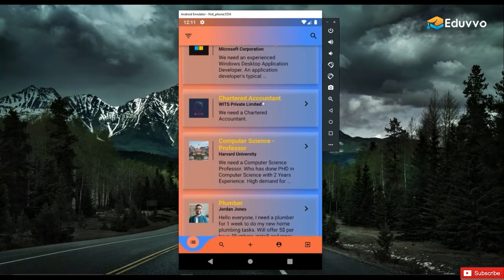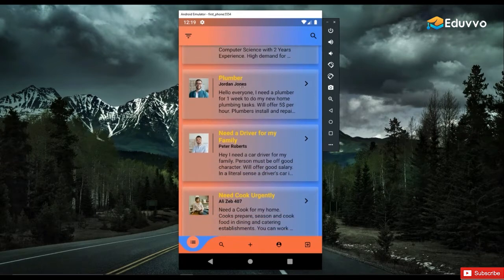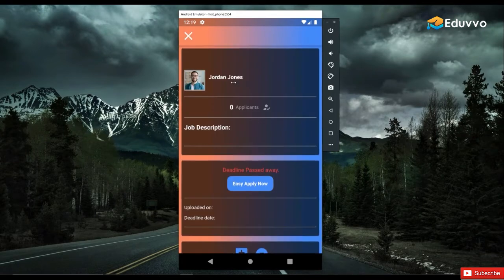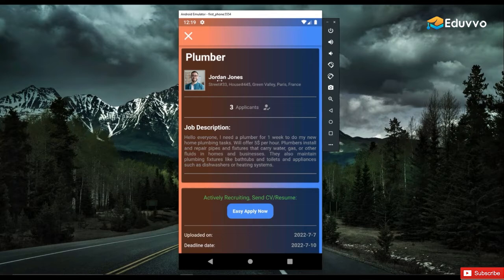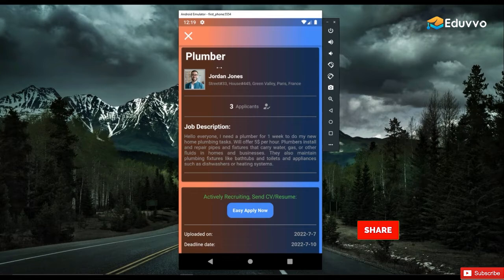You can also see different jobs from different individuals. So let's check this job, which is from an individual whose name is Jordan Jones. Here, you can see the address of Jordan Jones. So Jordan Jones needs a plumber. Here you can see the job description: Hello everyone, I need a plumber for 1 week to do my new home plumbing task. And you can read the description, and you can see the uploading date and the deadline date for this job.